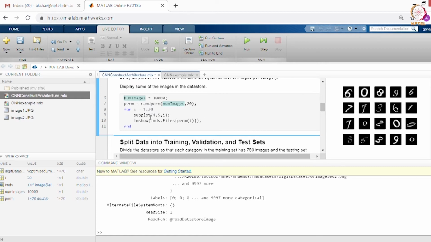The subplot just creates 4 rows and 5 columns of image display panels. These are small images because each of them is of size 28 by 28, so it comes up very nicely in that panel.